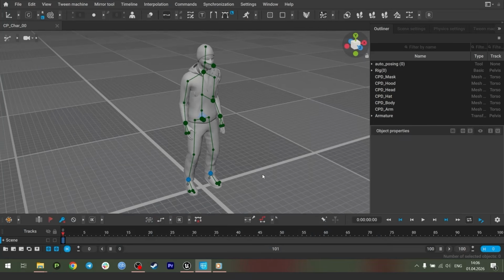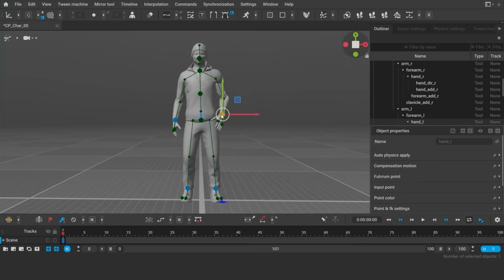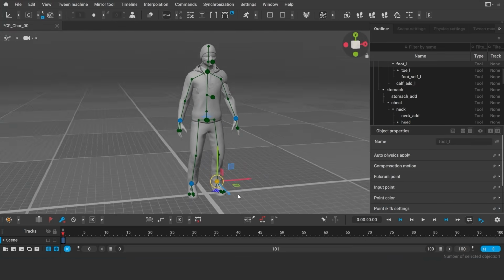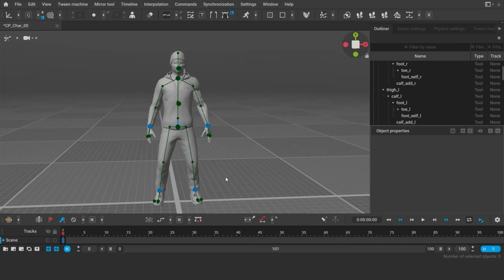Now, let's get to the animation. I am currently at frame 0. Let's set our first pose here. I want my character to be simply standing. However, I don't particularly like the arms here, so I'm going to adjust them slightly. Now, let's create a new keyframe at frame 60 using this button.